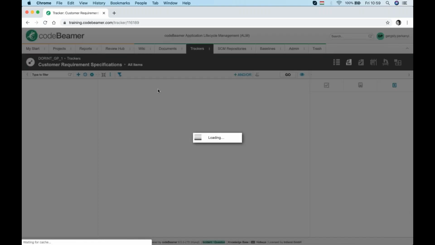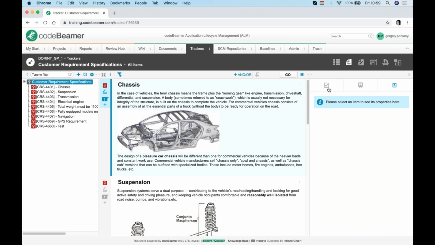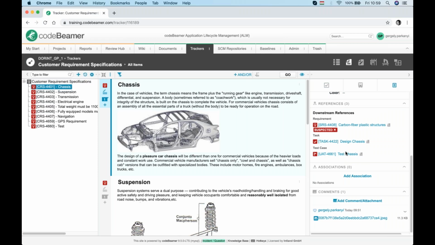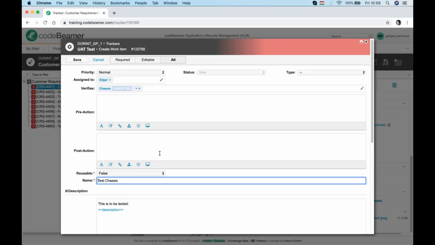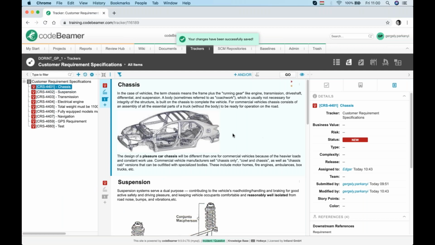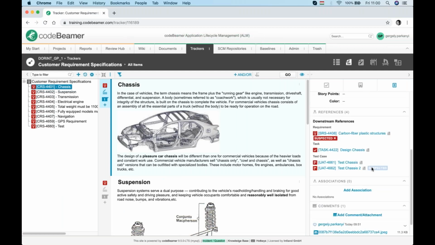Customer requirements specifications, chassis properties. Here we go. So we can see that it's connected to this user acceptance test case, test chassis. And at this point, it does not have the reference propagation active. So we can just try again, user acceptance test, test chassis 2, and you can immediately see the suspected link. So it really depends on the timing. But at this point, suspected link propagation was active.